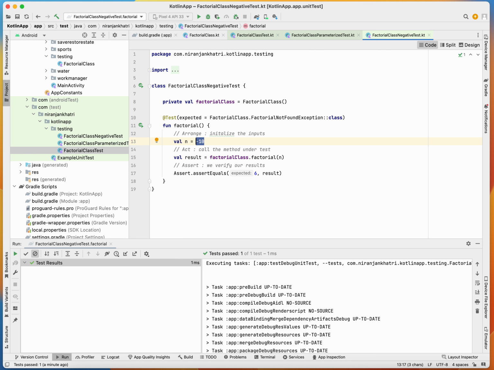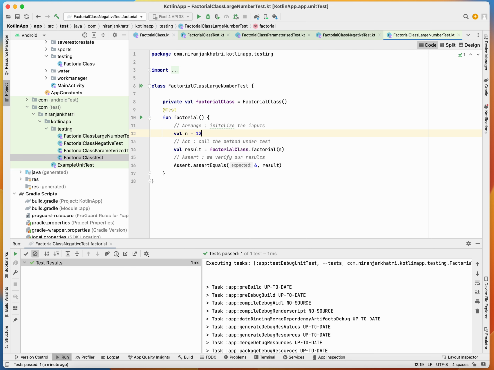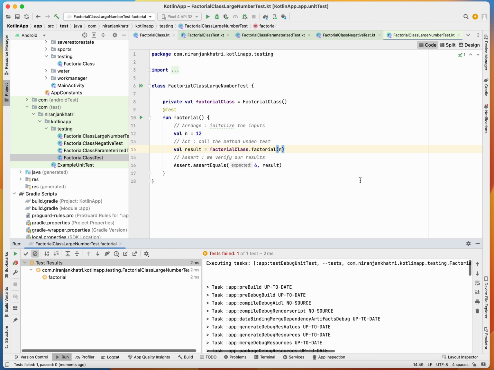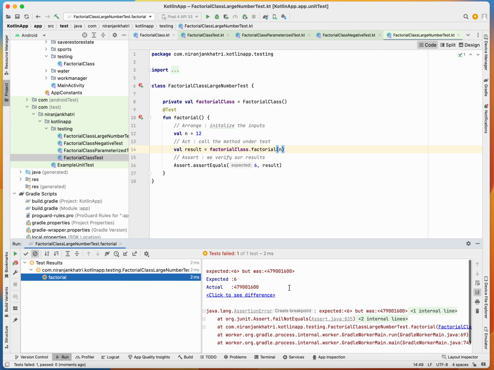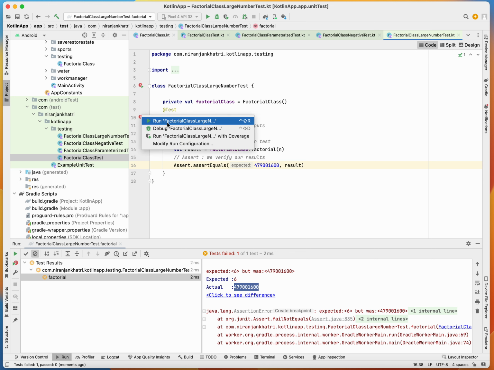factorial class large number. Okay, I'm trying to handle a large number test, so I will try to get a factorial of a very large number, that is 12, and try to run this test, and let's see what's the error that we are getting. Obviously you are getting a very large number. Okay, so actually this is the expected one. Okay, so now I will try to run this.